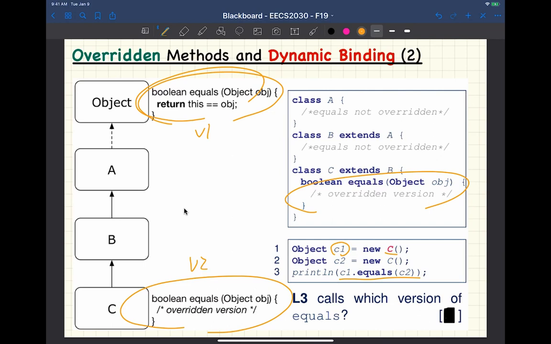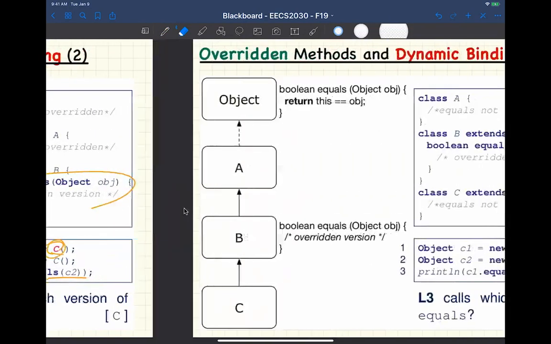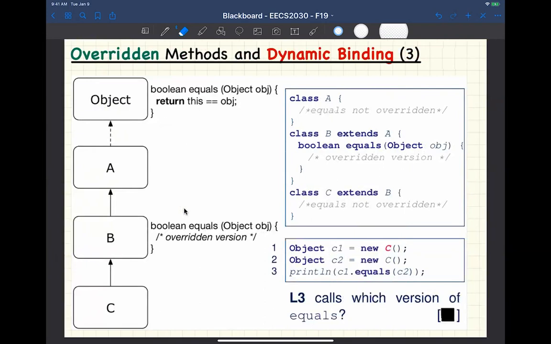Well, which version to call depends on what the dynamic type is, right? The dynamic type over here is C. C has this version. You've got to go to the closest ancestor version. C is an ancestor of itself, so that's a version we have. Okay, so that one is going to call C. To emphasize that, so now what we have is this.